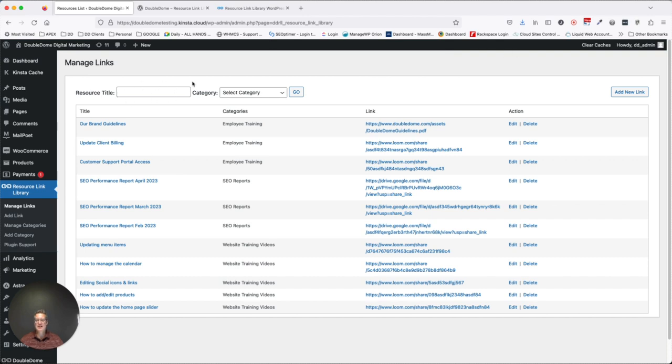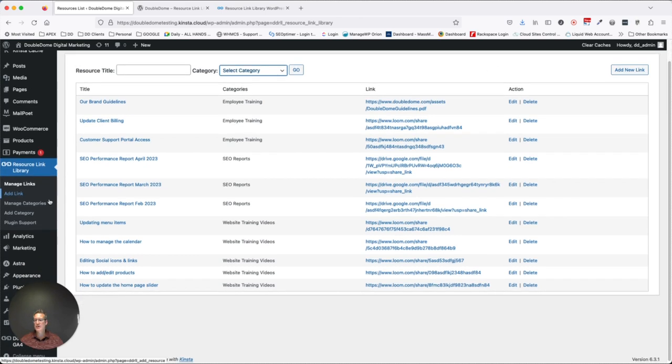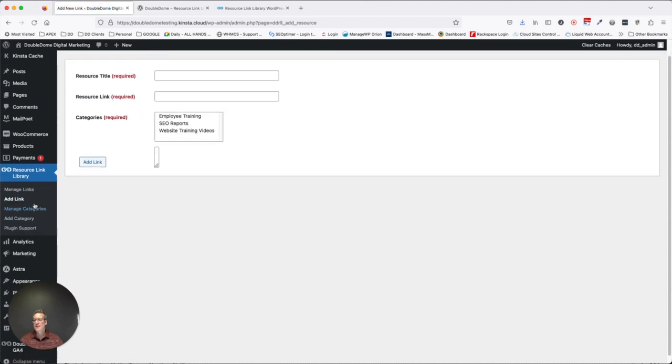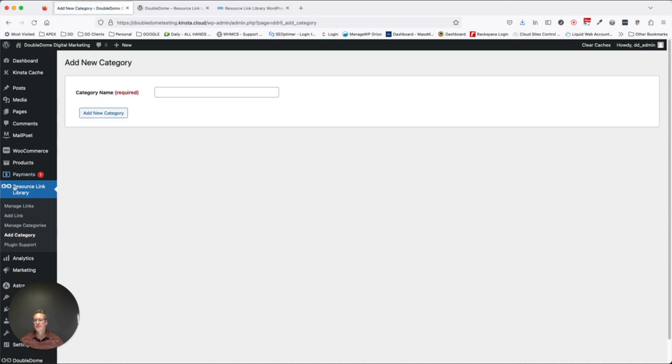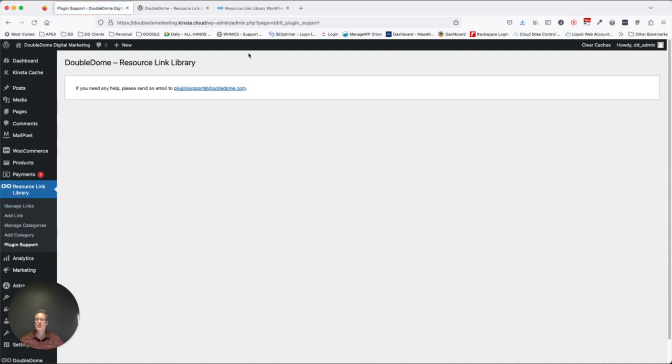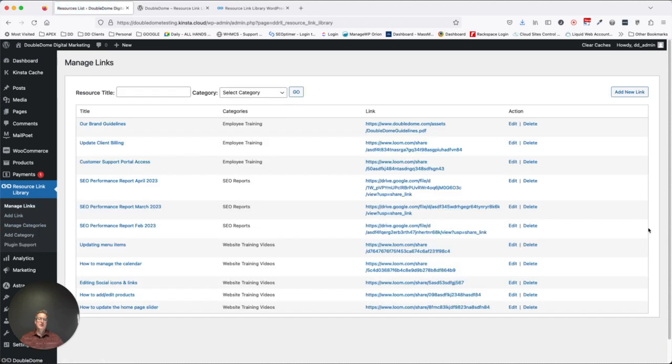If this grows over time and you have lots of categories with lots of links, you will be able to do a smart search right here within the dashboard view. You can add a new link right here within this dashboard view. But you could also come over on the sidebar within the resource link library section, manage your links, add a link, manage your categories, add a category, and then get plugin support by emailing directly to pluginsupport@doubledome.com. So I hope you find this useful.